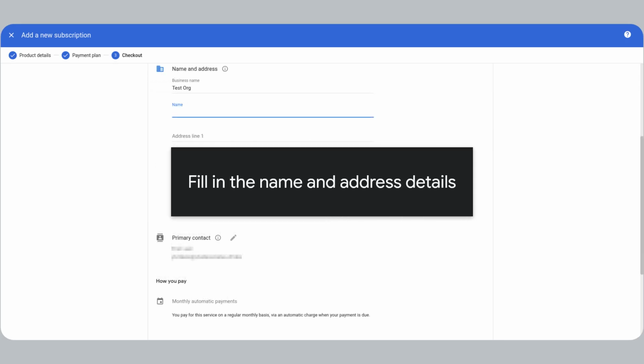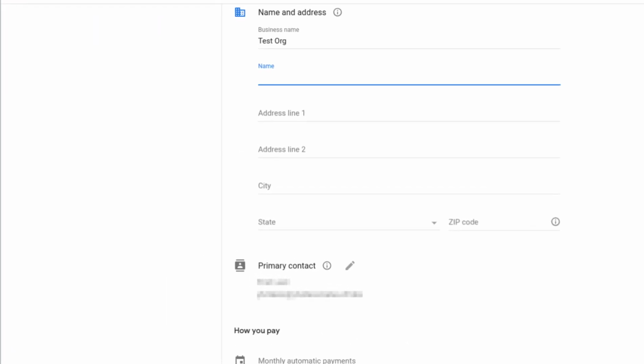Next, fill in the name and address details, such as your business name, your name, address, postal code, city, province, and primary contact. Please fill this information at your ease.